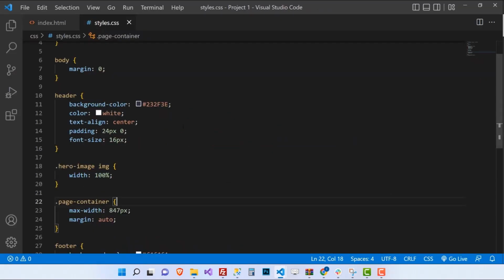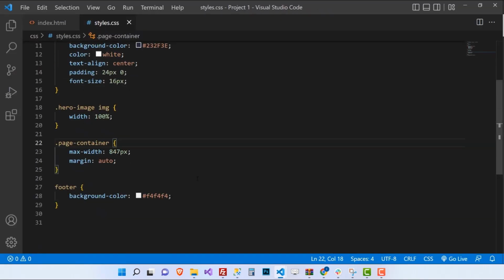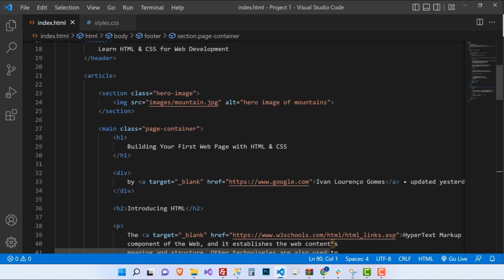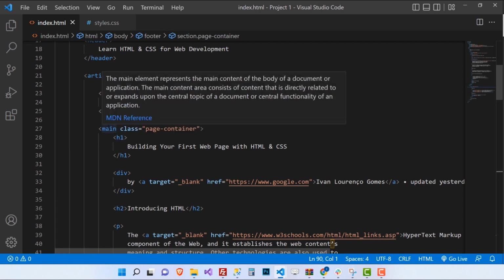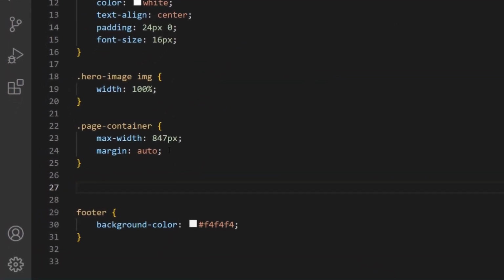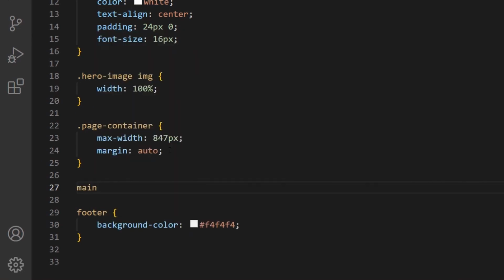So here we have the H1 inside the main. Since we know that we should only have one H1 per page, unfortunately, sometimes you are working with projects that already existed before you started working on them. So you might have pages with more than one H1. So it's a good practice to make this more specific. So instead of just adding H1, let's only add the style to the H1 that's inside a main. So here we're going to add the main element and then the H1. So now we are only applying for H1s inside the main.